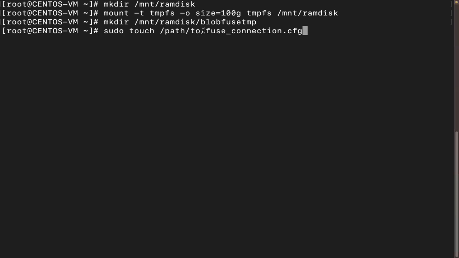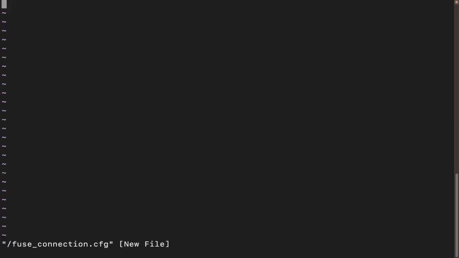ठीक है, path 2. So I will be making this fuse connection dot CFG inside my root folder only, inside my root directory. So I just remove this CD and just write down VI fuse connection dot CFG. Click on enter. ठीक है, अब देख रहे हो ये हमारा एक न्यू फाइल बन गया है.